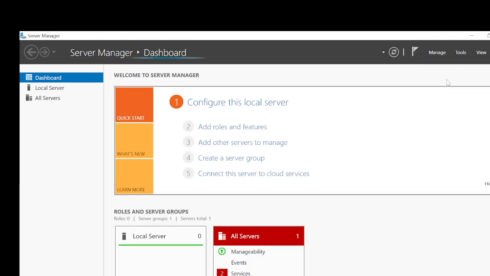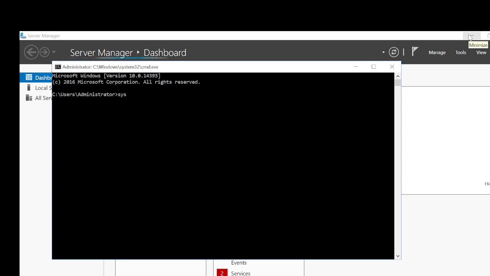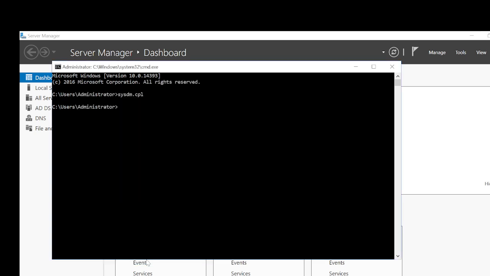Okay, so I will show you before that. Let me also show you sysdm.cpl. If I go to computer name options, you see here, your computer name is dc01.google.com. This is your fully qualified domain name, and you see it was earlier workgroup. Now it has become domain, and the domain name is google.com. So that means our domain controller promotion is done.